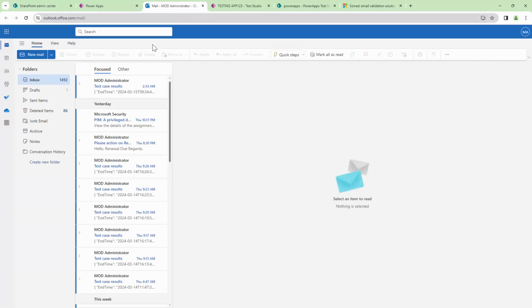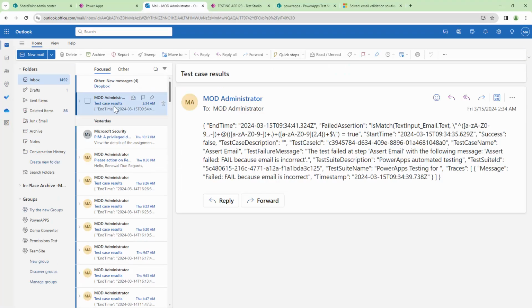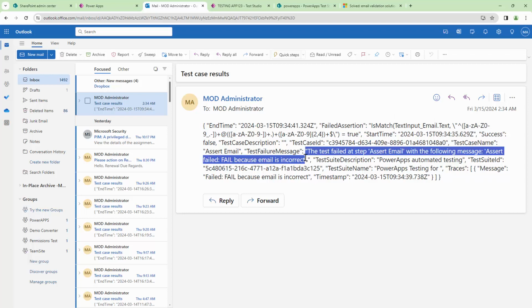So let's see. So here, my friends, you see that there's an email in my inbox and it tells me exactly what really happened. In fact, it gives me more context on what assertion failed. This is what it failed on. And the test case failed because the email address was incorrect. So I also get the context of what was incorrect out there. So, this is really, really awesome.